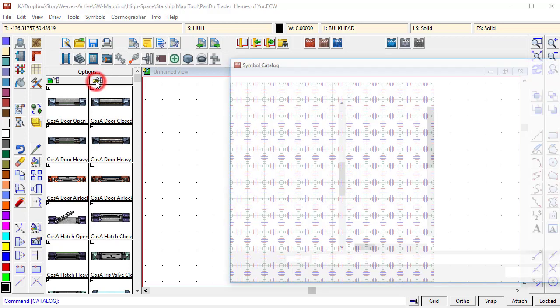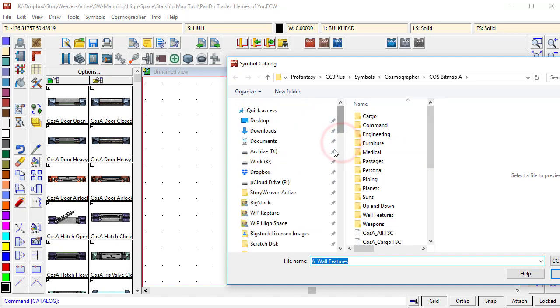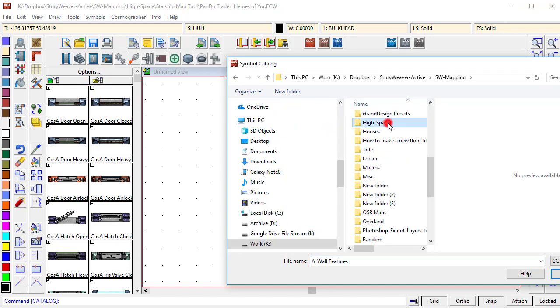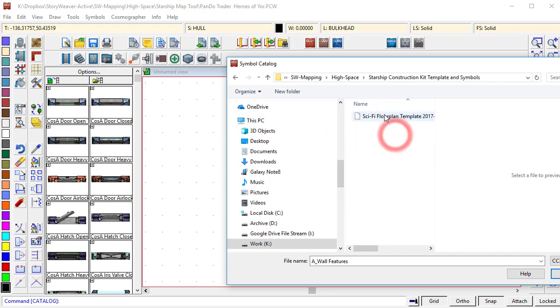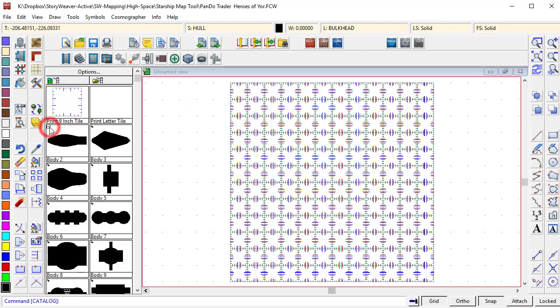You use this button to open it. You then need to find out where it's been stored. I typically store it in my Dropbox, MySpace, ship construction set. There it is. Open that. And I'm going to be adding shapes to this over time as well. And please, if you create new symbol sets and expand on this, share the love. I should do a tutorial on how to create symbol sets.